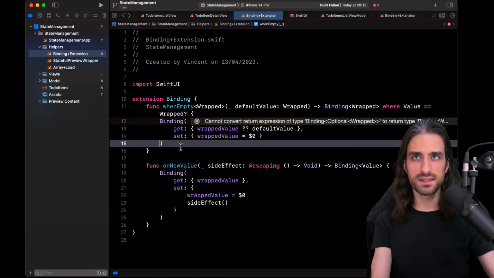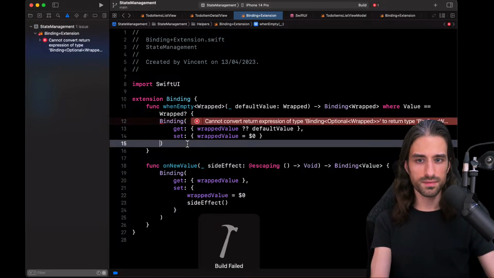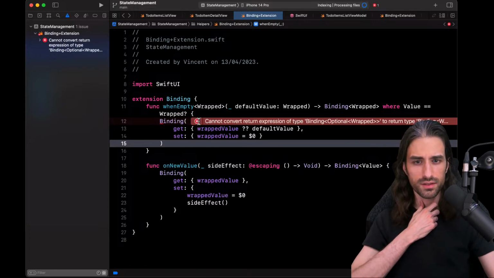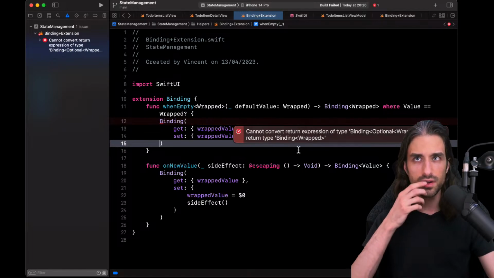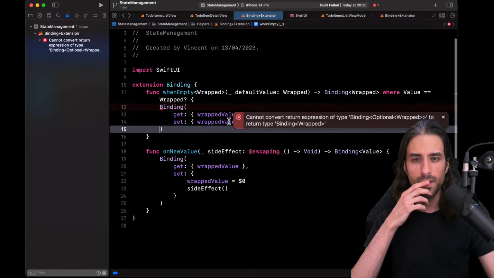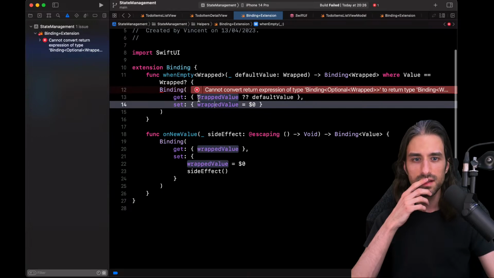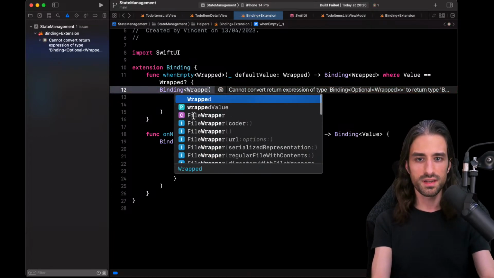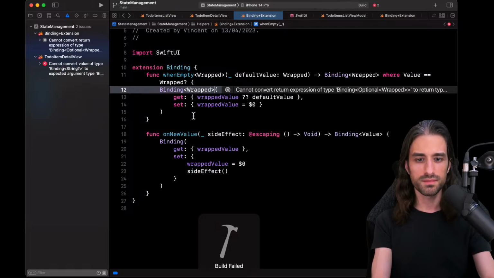Okay, let's see, does it work or not? I get an error. Cannot convert return expression of type binding optional wrap to type binding wrapped. Let's display it in full. Why do I get this error? I guess because I should just say that it's a binding of wrapped.